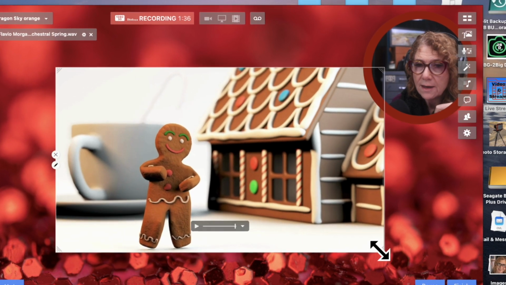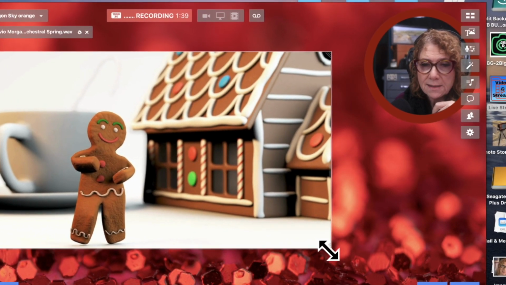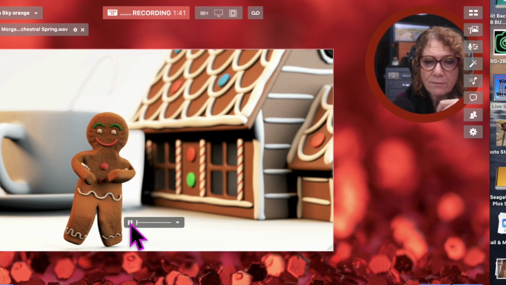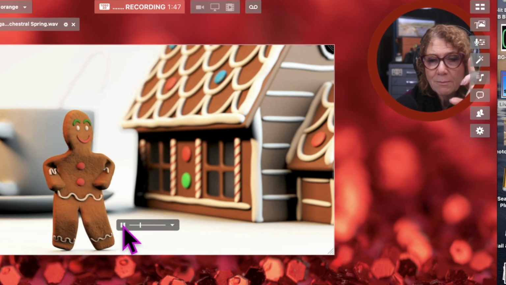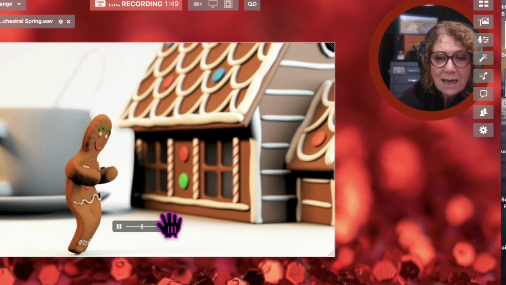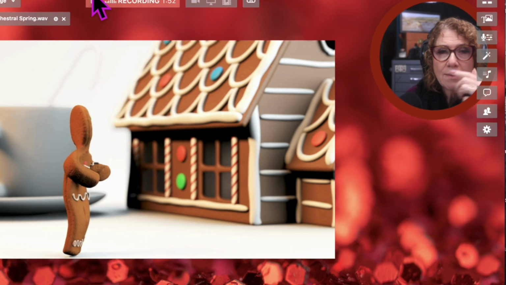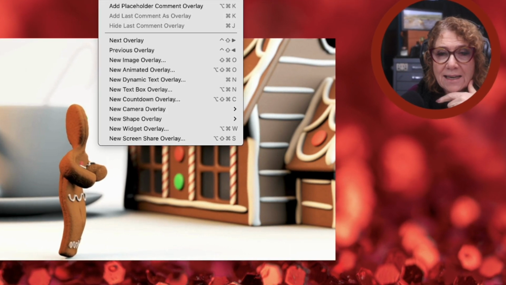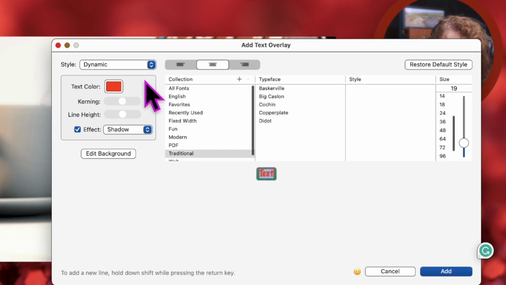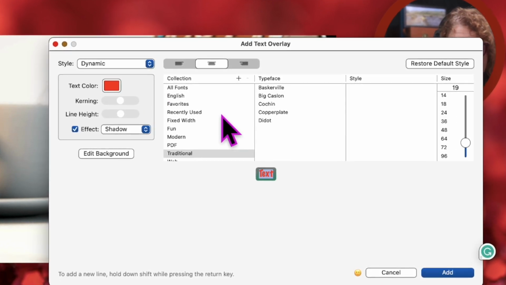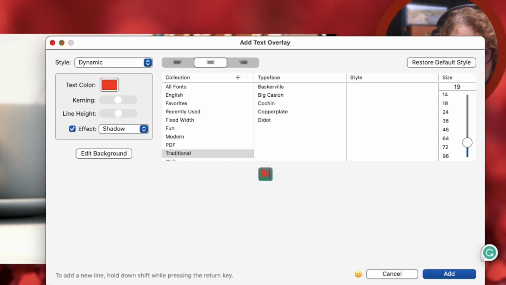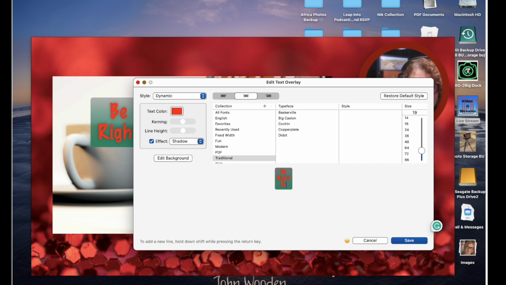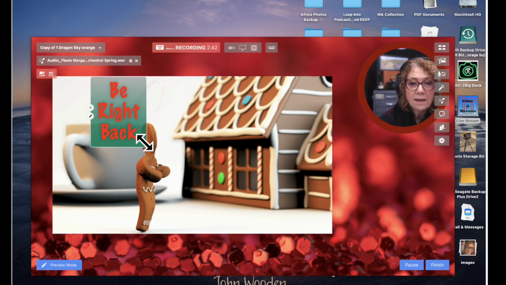All right, now that I've got it there, I'm going to bring it up a little bit in size. He's cute, I liked it. It was going to be a fun thing for a Be Right Back scene, so have a little music to go with it, but I wanted it to say Be Right Back. So I went to add a text overlay, a new dynamic text overlay, and typed Be Right Back. Okay, so it said Be Right Back, I saved it, and got it to the size I wanted.